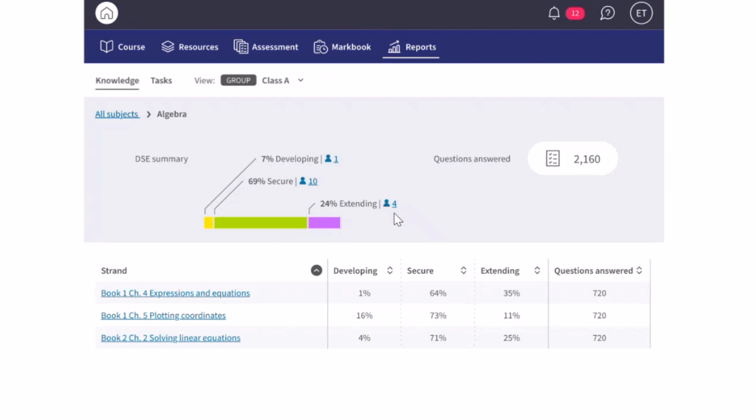It also shows the latest developing, secure, extending status reached. So as students take another checkpoint or mini checkpoint, the status reached is updated. This means students always have the opportunity to improve and stretch themselves. The knowledge report really enables you to delve deeper into the curriculum and identify strengths and weaknesses to highlight areas where additional support is needed.